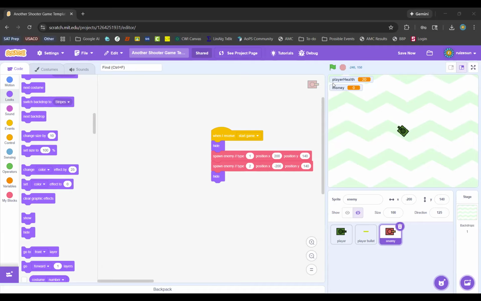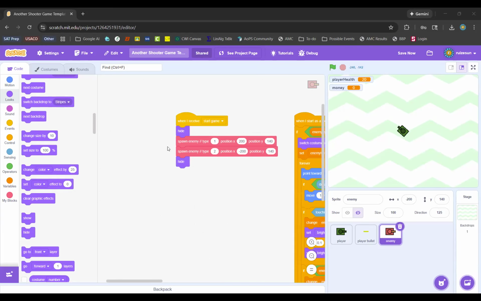Let's see. Oh, well, you didn't add the hide block at the very end? Here, like in start game. No, in the when I receive start game. Here. Yes, down. Yep. Make sure you add a hide there. Where? Here. Yeah, right there. Do I also add a hide here? Yeah, both of them. Now it should be gone, right? It's gone. Okay, great. That works.